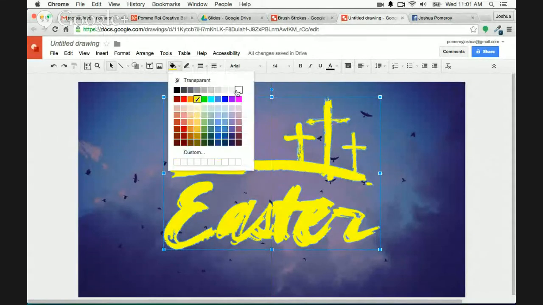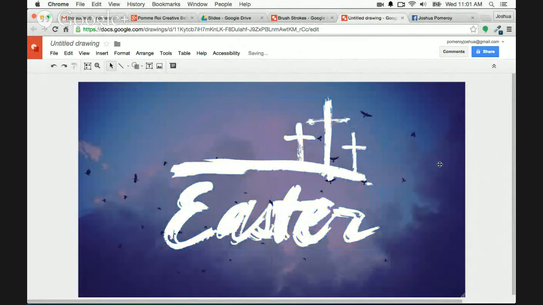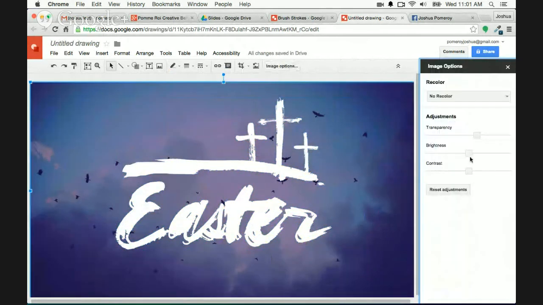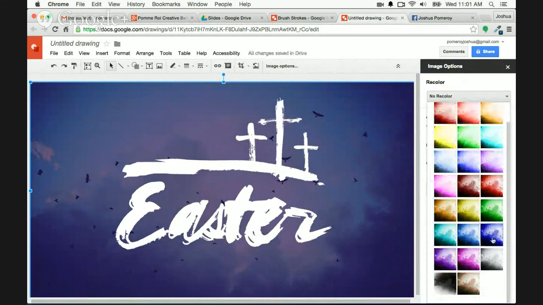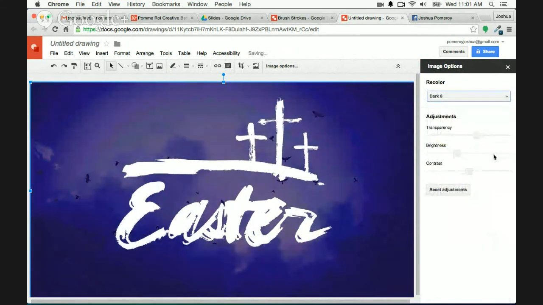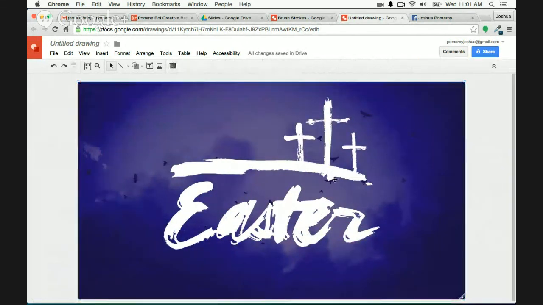Yeah, let's just see how it looks in white. I think this image should be a little more subtle. Maybe give it a color cast, something like that. That's pretty cool. Yep, I like that.